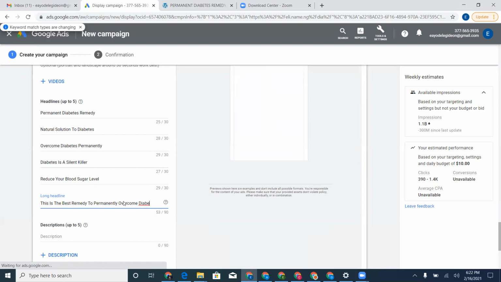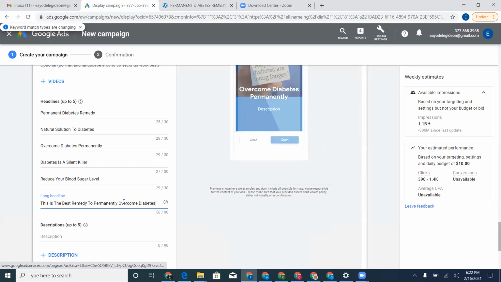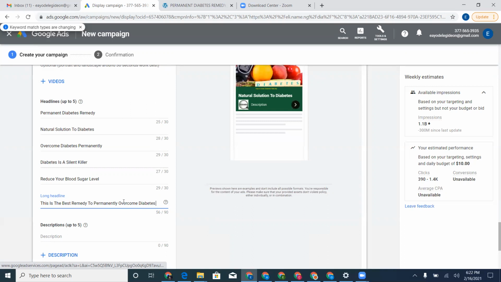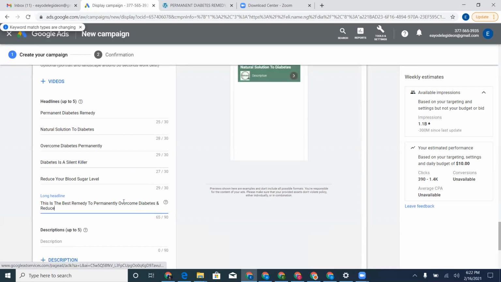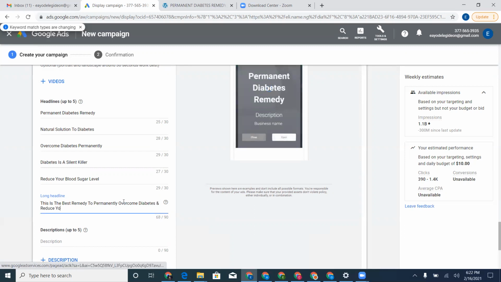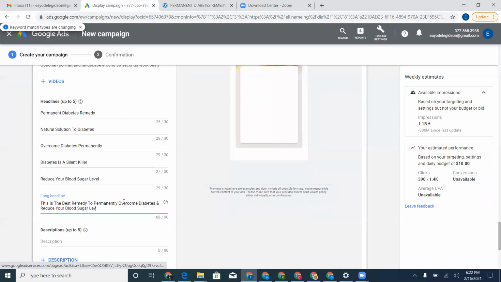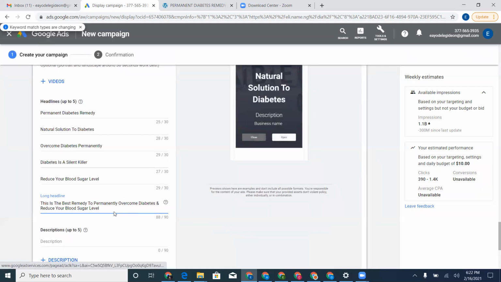Don't try to be too bookish, because you are talking to a layman. Just like I want to make a tautology, an unnecessary repetition, but in Nigerian context, it is necessary. This is the best remedy to permanently overcome diabetes and reduce your blood sugar level. Reducing high blood sugar level seems the same as diabetes, but I'm repeating it because some people do not understand it that way.